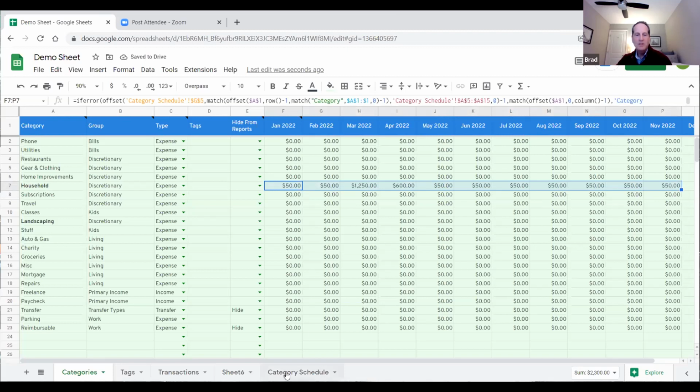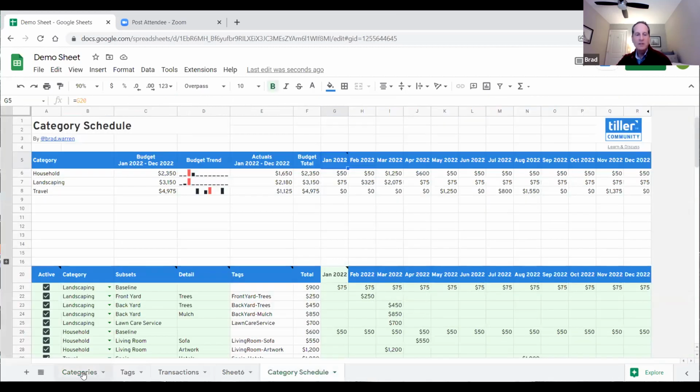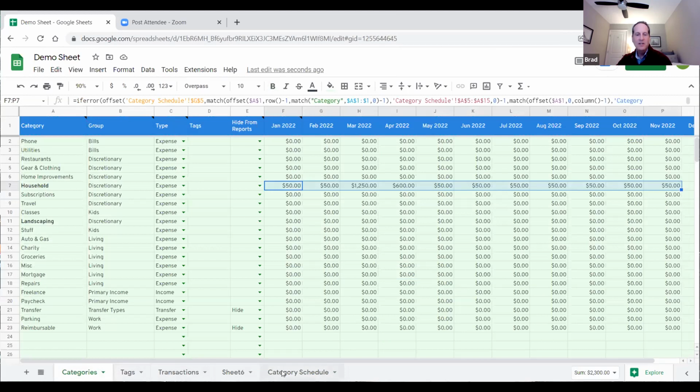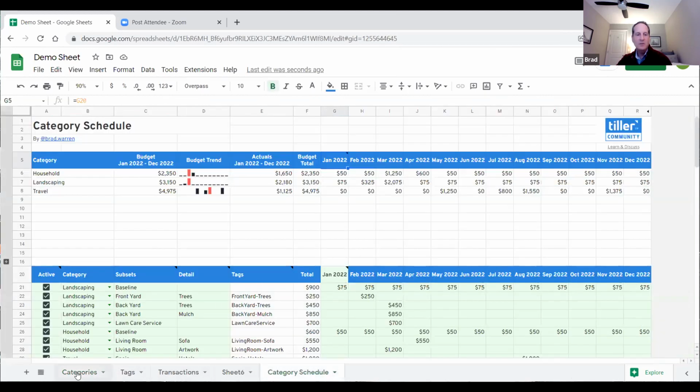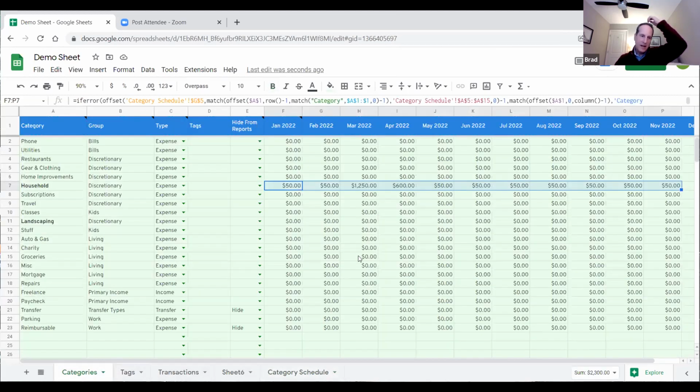So now my category schedule and my category sheet is linked. And any changes I make here are happening automatically in my category sheet, and then they're reported throughout the Tiller area. So that's basically how the thing developed.